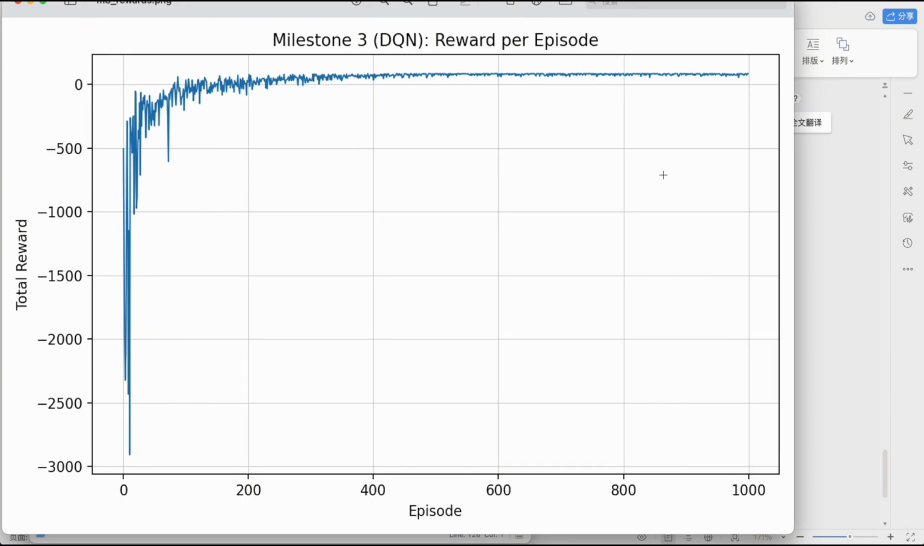So this DQN achieved the same final performance as the Q-table versions, but it's smoother and more stable, and scales better for larger mazes. Thank you very much.